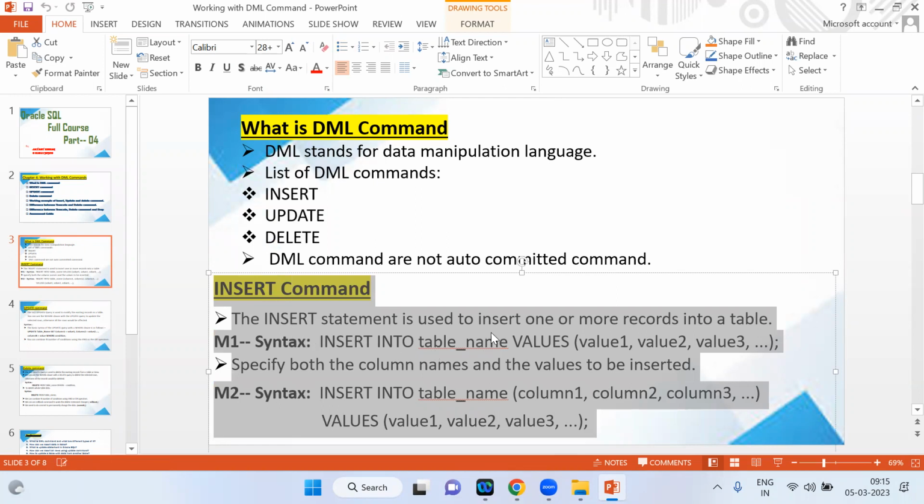The insert statement is used to insert one or more records in a table. If you want to insert data in a table, yesterday we saw how to create a table. Today we are going to see how to insert data, how to enter data into the created table.